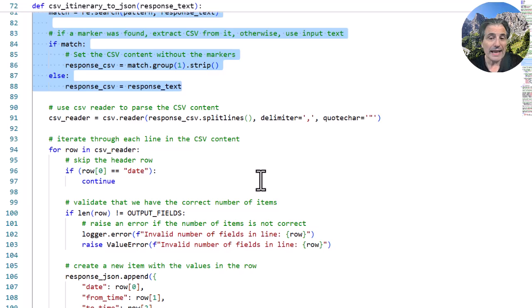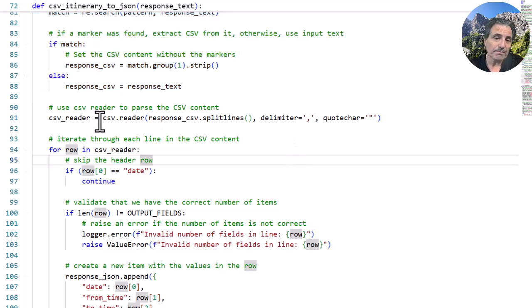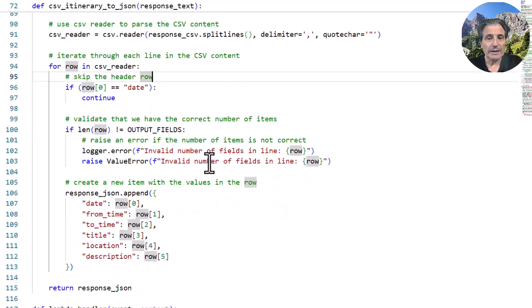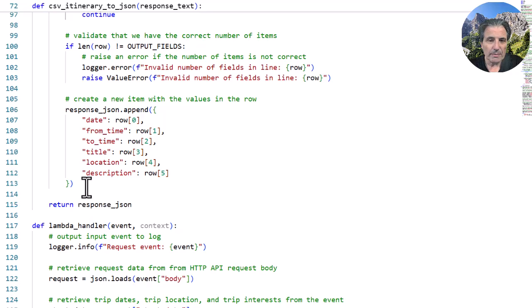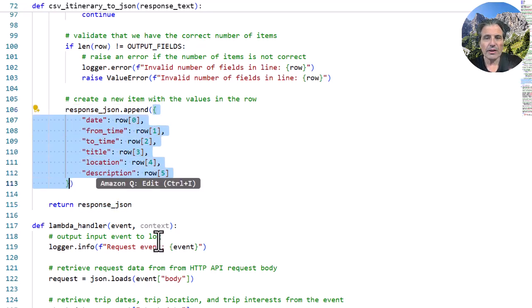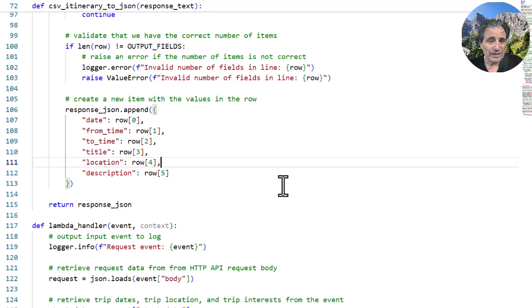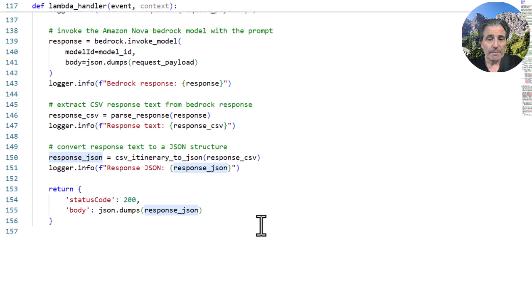So after I get a pure CSV text, I use again Python code to read that line by line. I eliminate the header row, I don't want it included, and then I'm just going to build a structure. In the end, I'm going to have a JSON list of different items like this that are going to have each one of them one specific activity in my itinerary. You will see the output when I run the demo, but I think it's pretty self-explanatory over here. And that's the JSON that I'm going to return. And as I mentioned earlier, that JSON gets responded to my customer. So now let's go back to Lambda so you can run some tests.